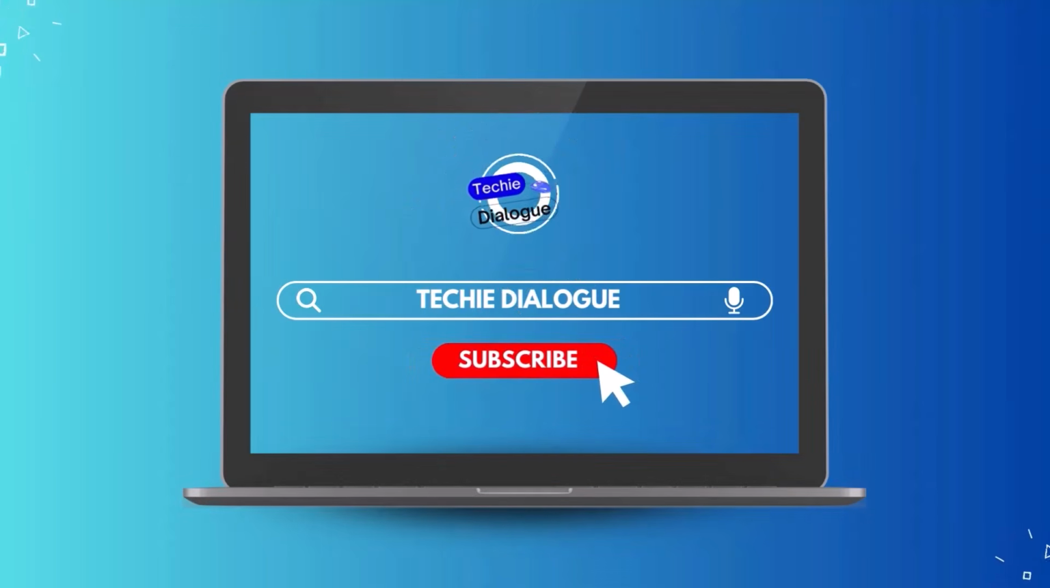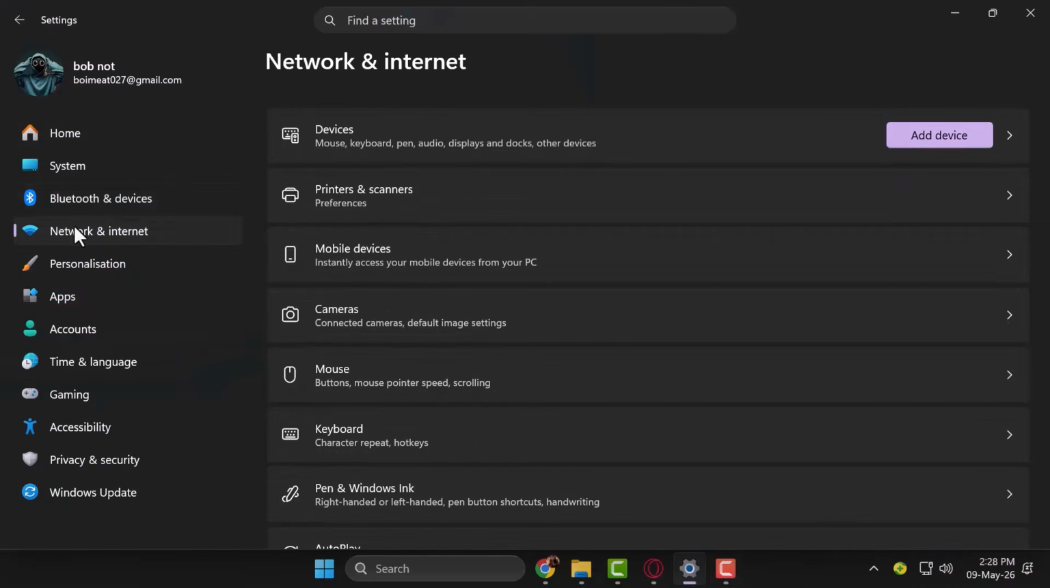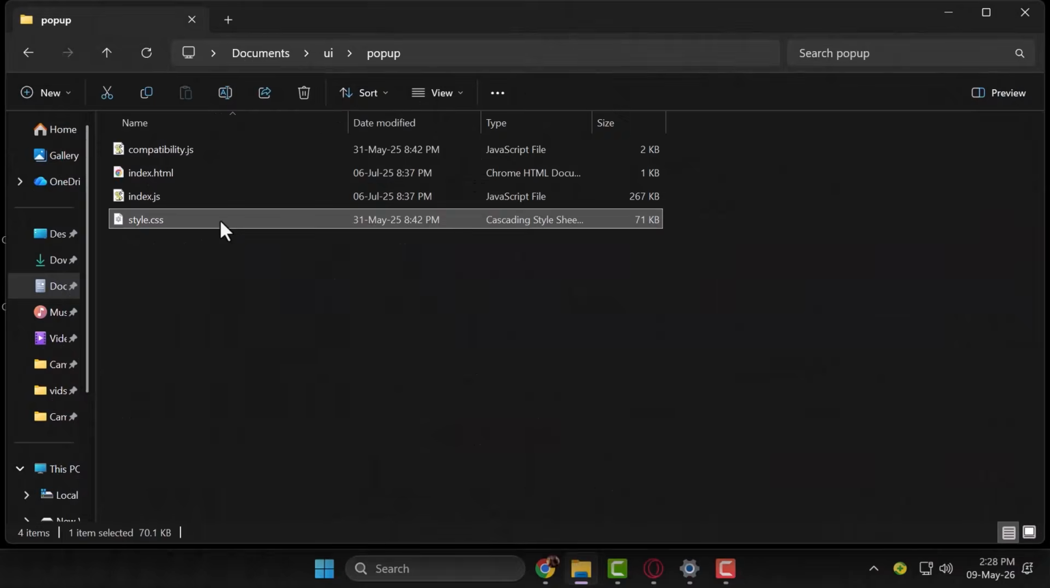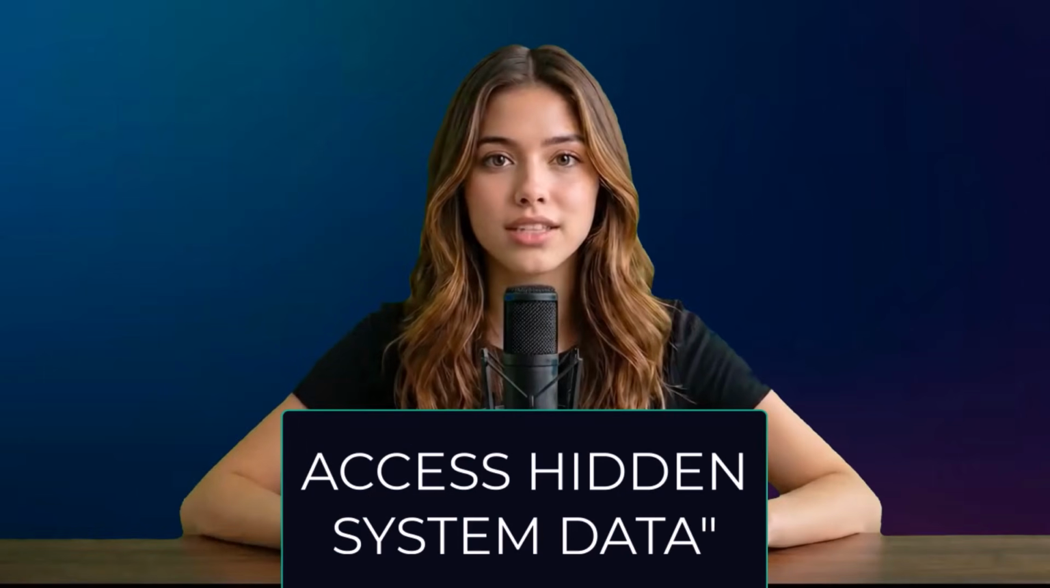Now let me ask you something. How much time do you waste every week digging through Windows settings, clicking endless menus or restarting your PC hoping a problem magically fixes itself? Most Windows users only scratch the surface of what their computer can actually do. Hidden inside Windows is a powerful built-in tool that can diagnose problems, repair your system, speed up troubleshooting, and give you instant access to information most people never even see.